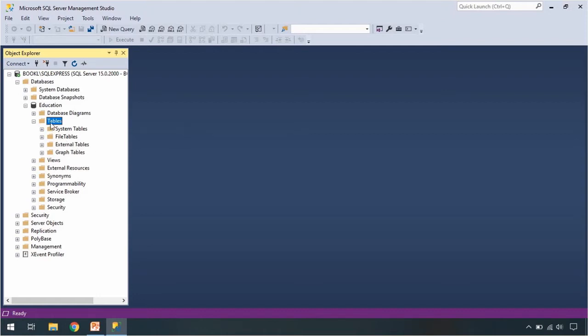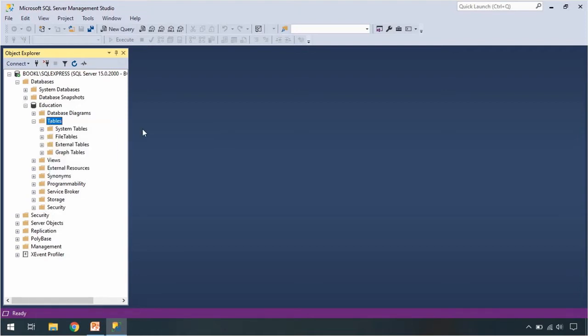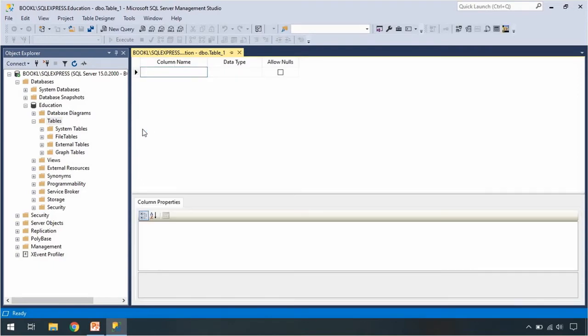So I go to Tables, I right-click on this, I select New and New Table, and I see a dialog which allows me to enter column names. I will be creating table employee. So this is actually a table which you have seen on previous screens where we were showing a list of employees.